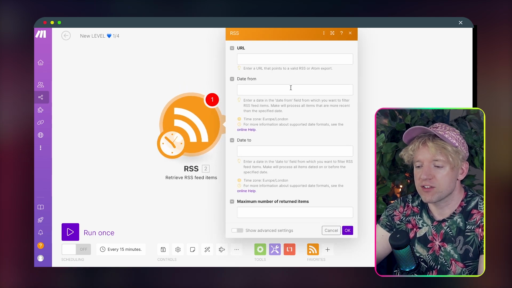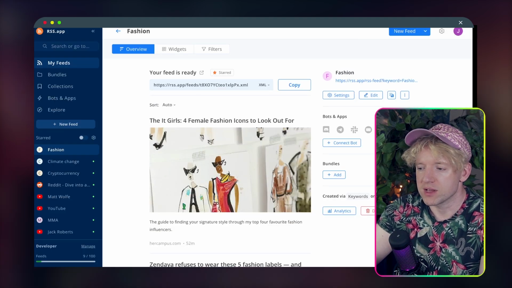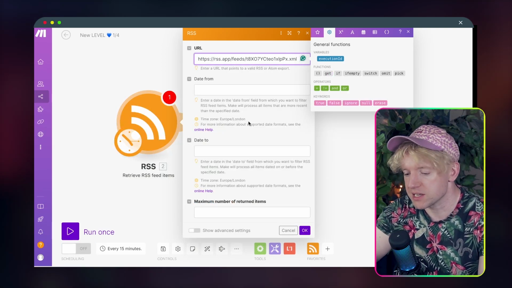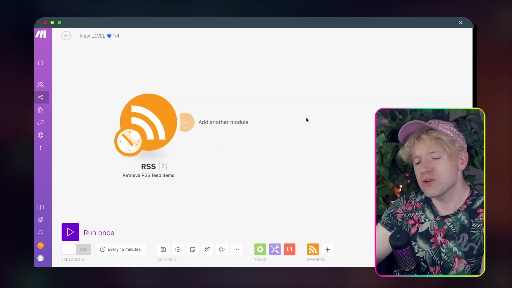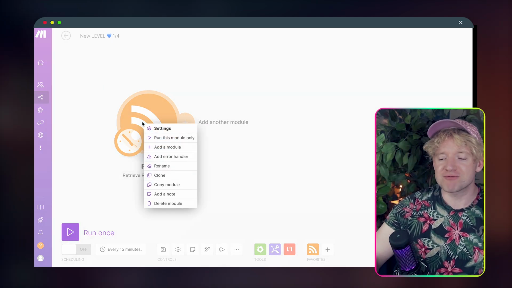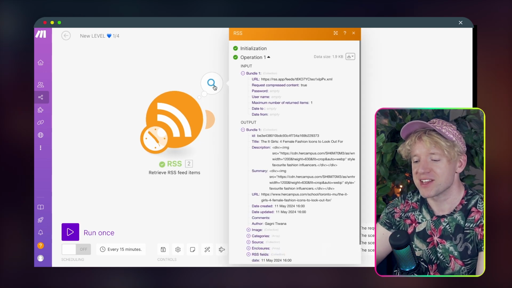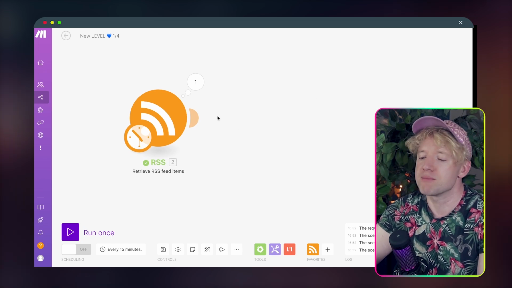Excellent. So retrieve RSS items. We enter the URL that we just copied from over here. By the way, links for everything are going to be down below for you, so you can just click and go. Maximum number of return items, just 1, because I want to make this automation friendly. Cool. So then let's run this module once. This may feel a bit like deja vu if you've just seen it in the last video, but it's always good to refresh our memory. Get that muscle memory built up.